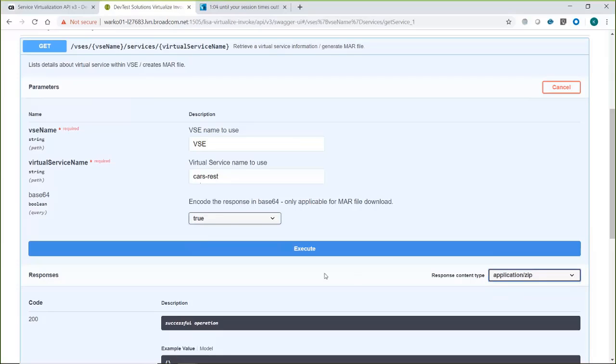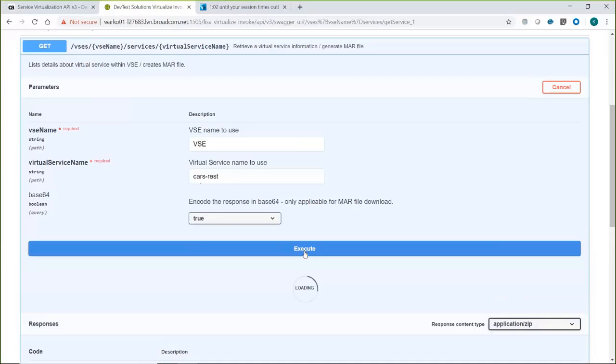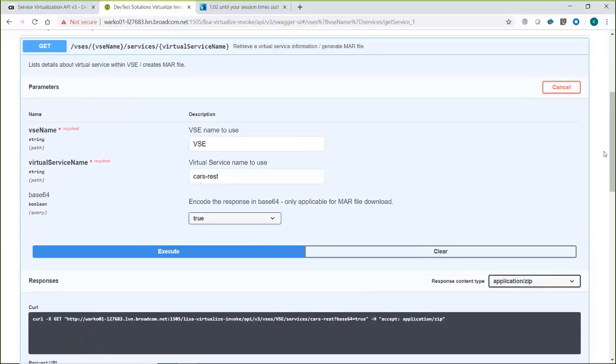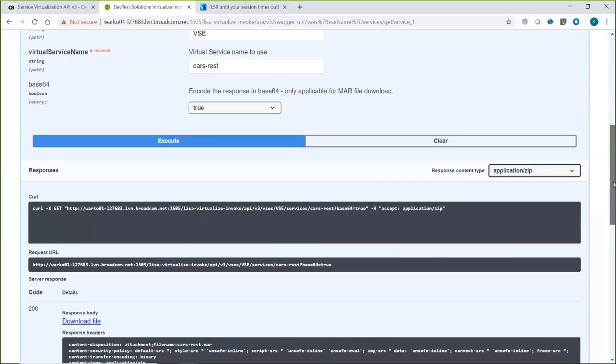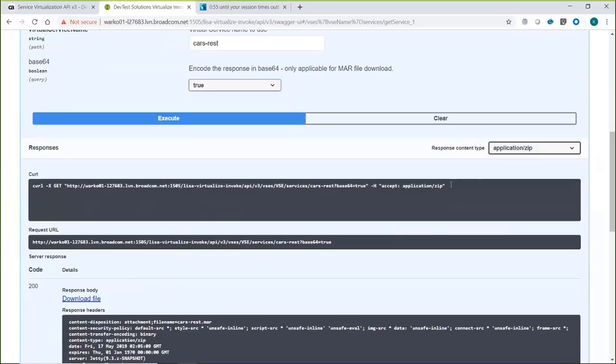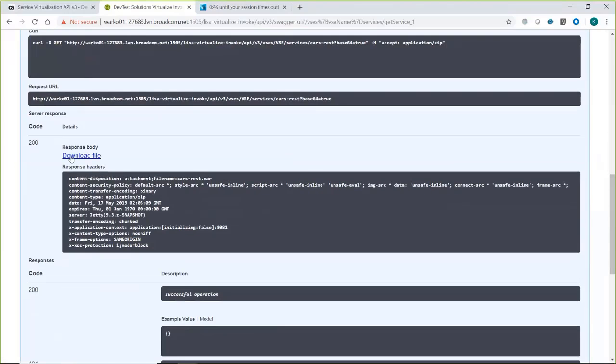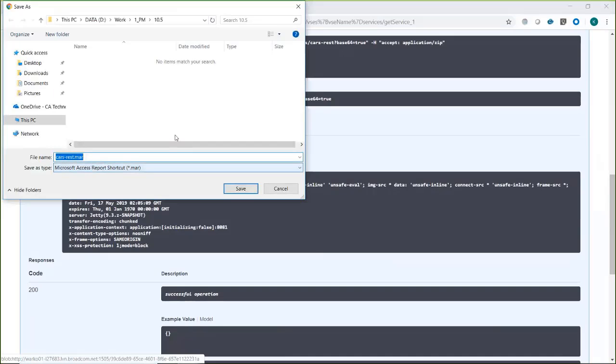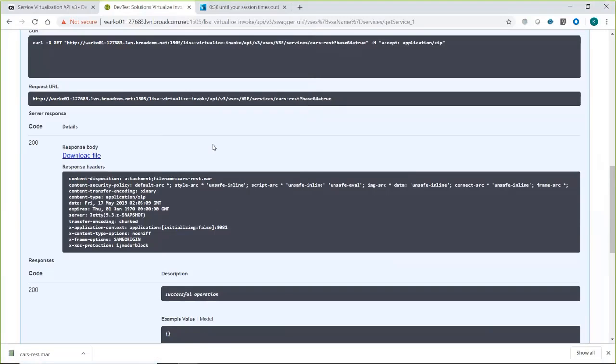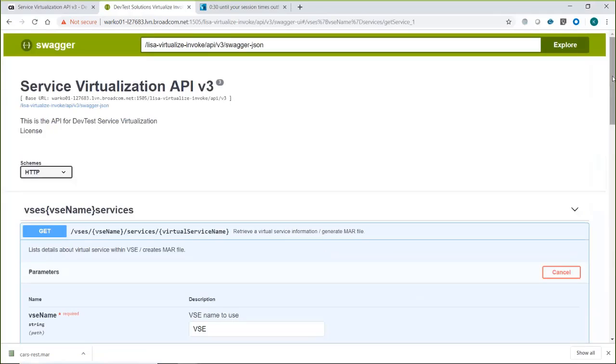So you take that and simply hit execute, loading here, and then as a response, what you get is the curl format, right, that we had, and then the request URL, and then finally you get the response body, the response header, in addition to the download file, right? So when I click on this, it asks me where I need to download it, and that's cars-rest.mar, and then I just click, and it downloads the MAR file. So that's the first use case, which is to download an existing virtual service. Okay, great. So that's done.